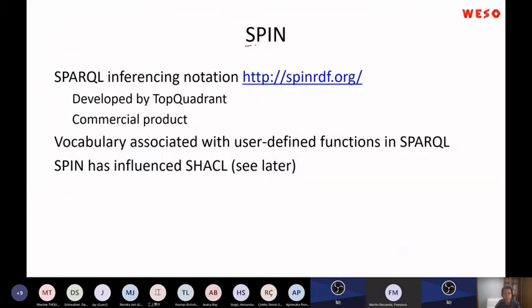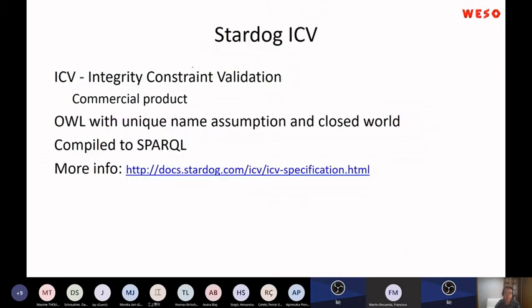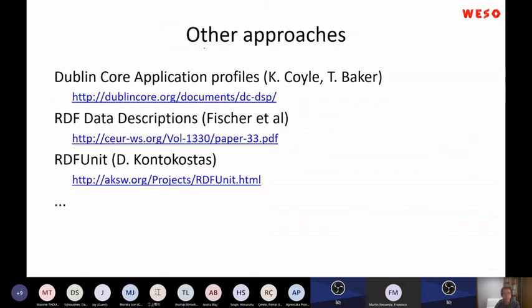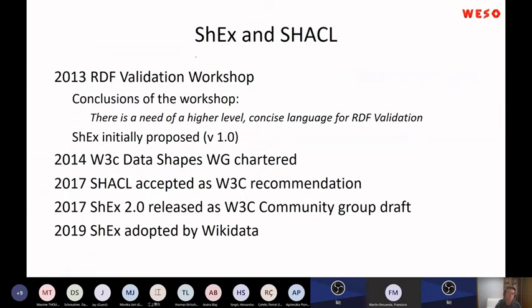There was also another proposal with SPIN that later evolved to SHACL. And also we have Stardog, that has another way, and OSLC. So those are the main approaches. There are several approaches, but later they all converge in these two main approaches, which are, I think, ShEx and SHACL. And this is the topic of this validation part of the tutorial.